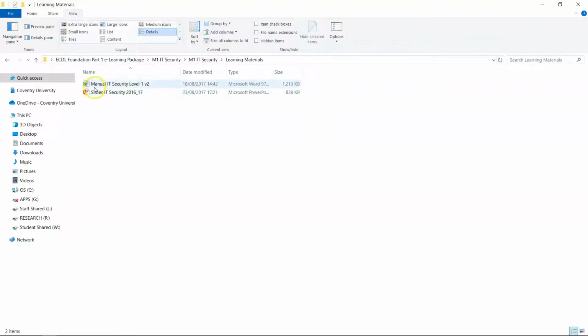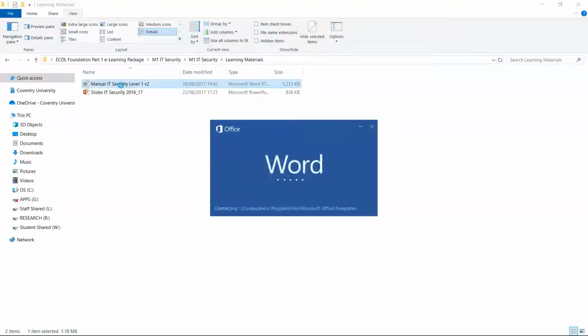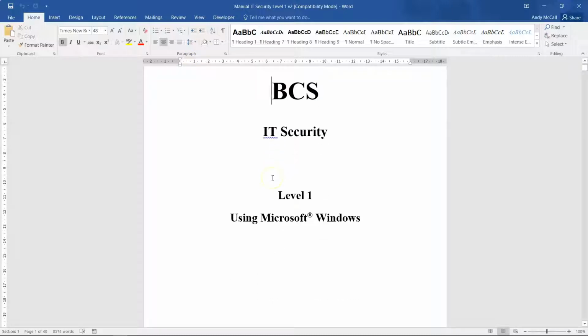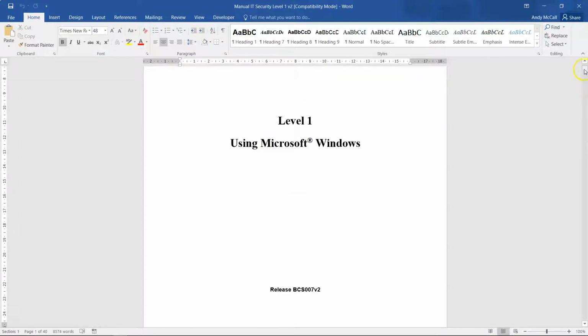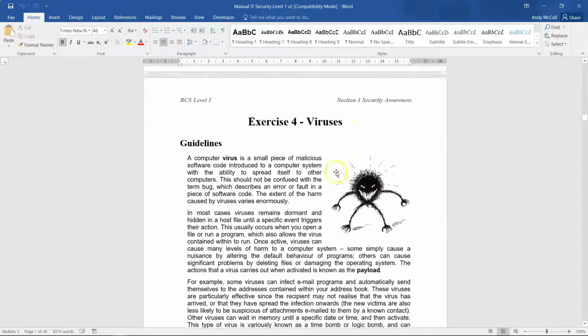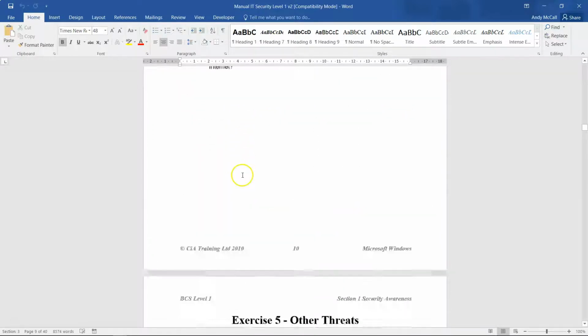And what we have here, first of all, we have the Manual of IT Security, Level 1, Version 2. So it is the latest version. So we're going to double click in here, and it's going to open Word. Please also ensure that you have Microsoft Word installed on your computer, because it is in the Word file. We're going to look here, and what you have is your IT Security Level 1 material. So all your exercise areas here.